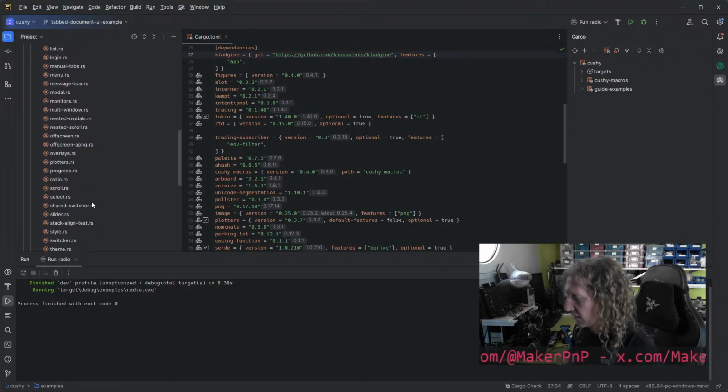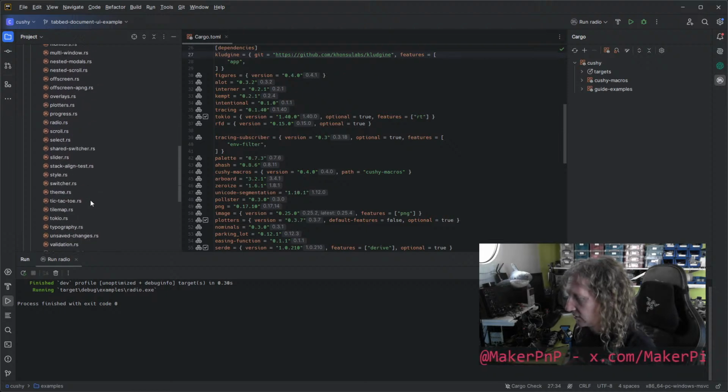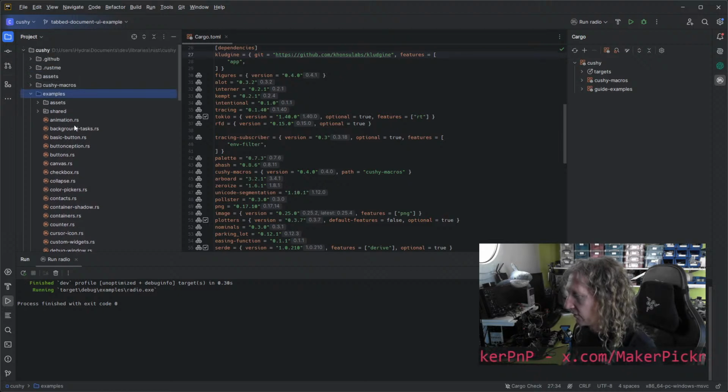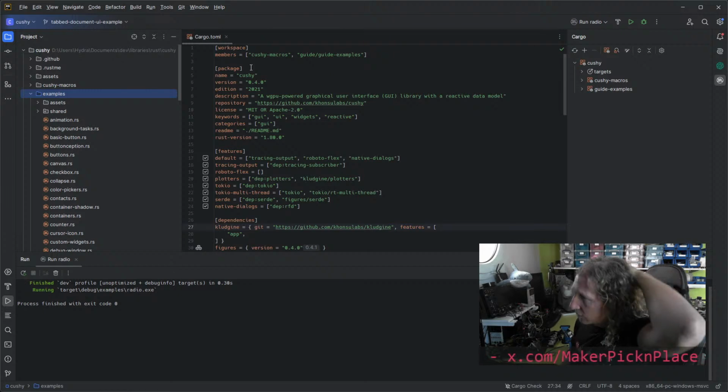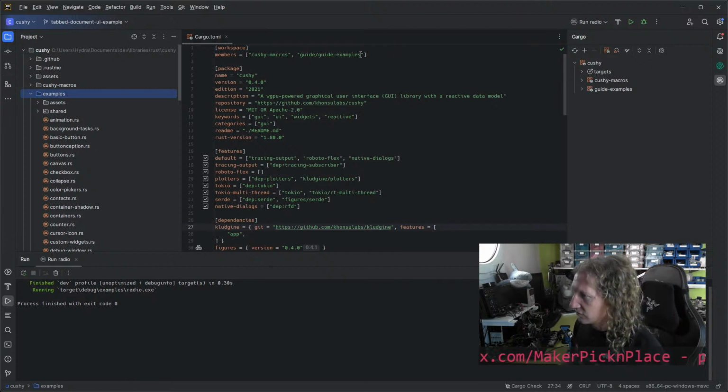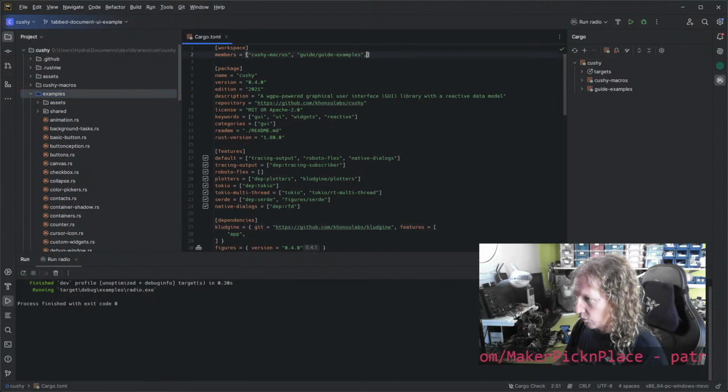So yeah, so I think what we're going to do, what are we going to do? We've got this. Yeah, we're just going to create a new one. We're going to go examples tabbed document UI like this.